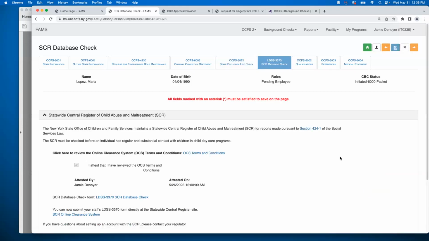The SCR database check. So the New York State Office of Children and Family Services maintains a statewide central register of child abuse and maltreatment called the SCR. And this must be checked before an individual has regular and substantial contact with children in any child care programs. So those of you that have DCC or SAC programs, you have been able to submit this SCR check as well as payment for this for a while now online.